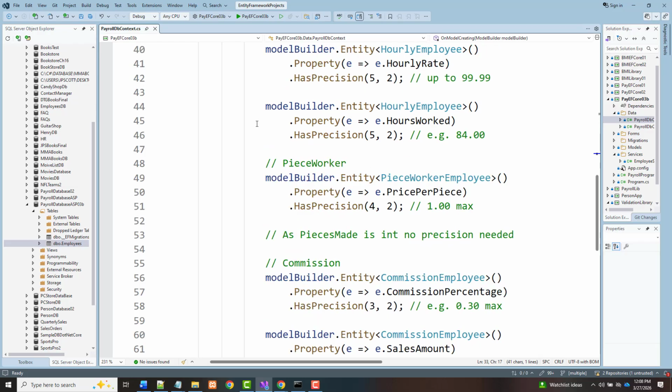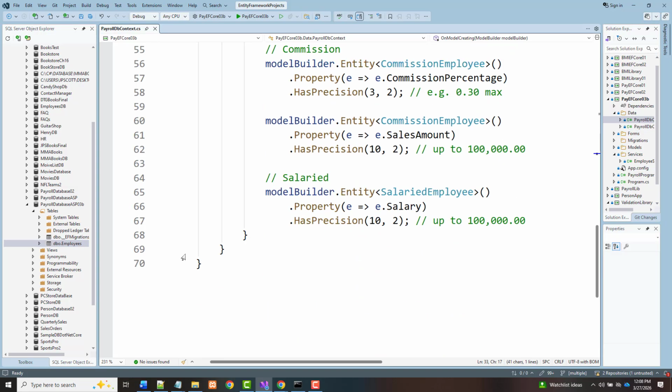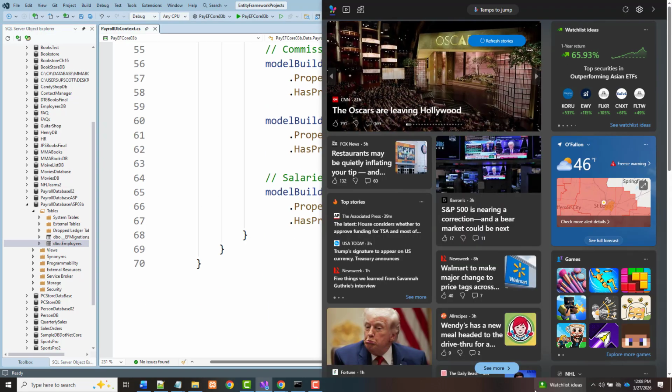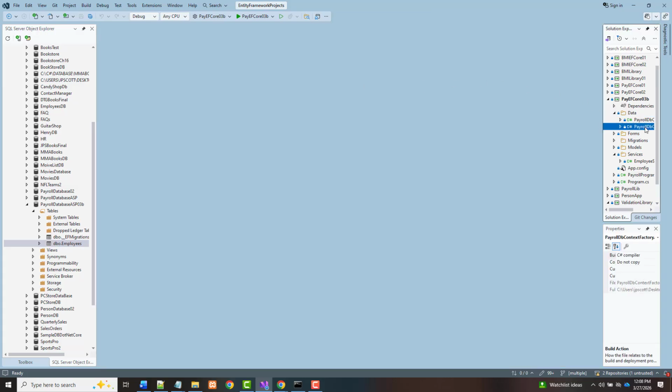So there's the hourly stuff. There's the piece worker. And the precision here, we only had to set it for price per piece. We didn't have to set it for pieces made because that was an integer. There's the commission and there's the salary. Okay, that's it for that one.